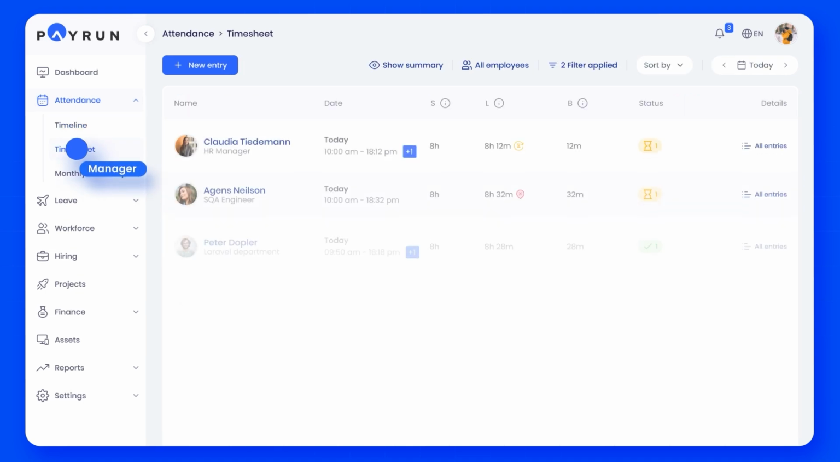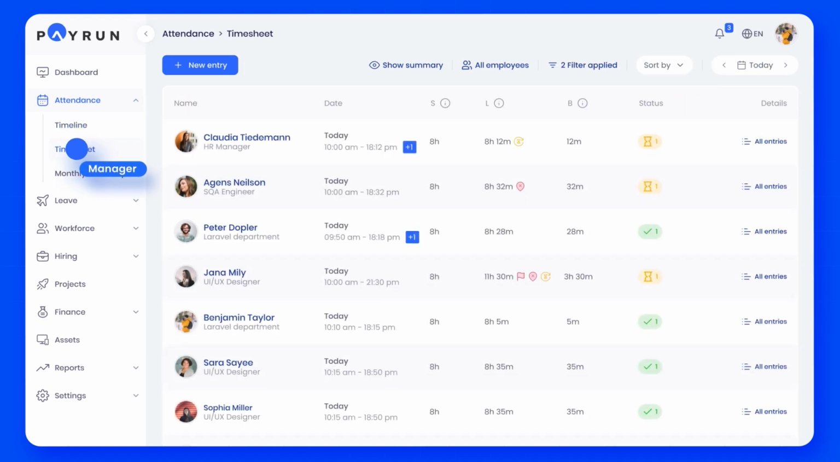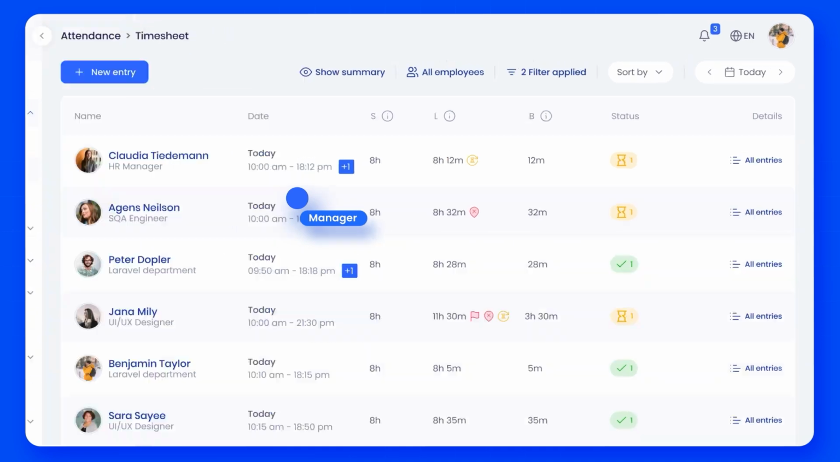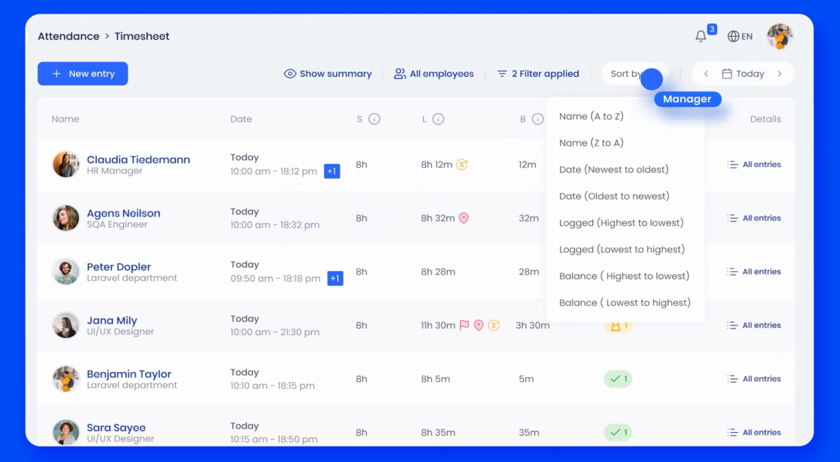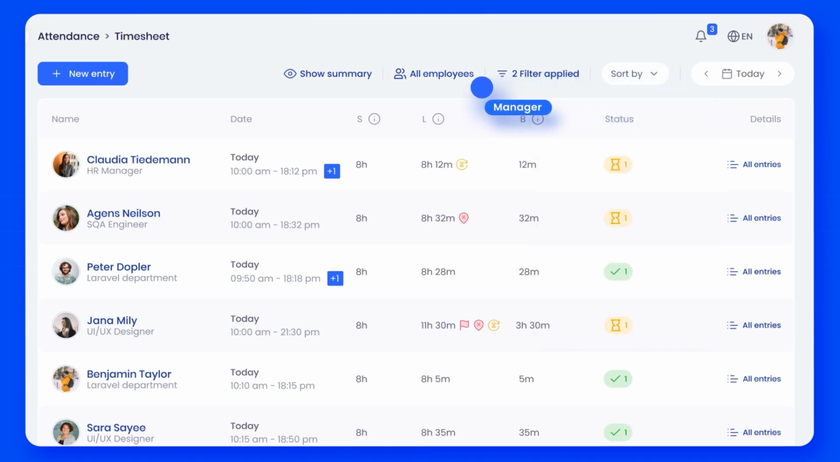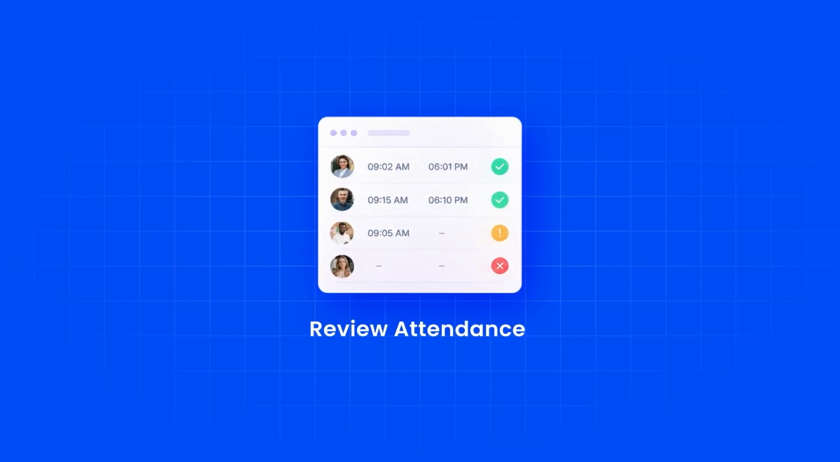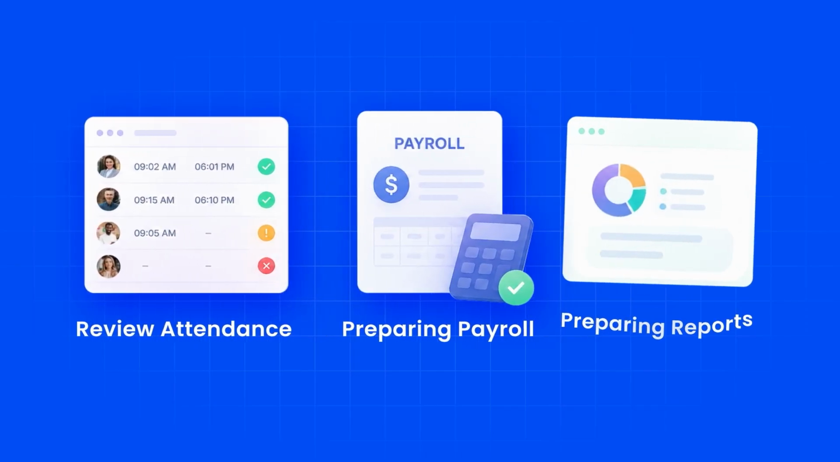Now let's move to the timesheet list. This section provides a tabular view of attendance records for all employees. Here, you can quickly review working hours, balance time, and attendance status information in one organized table. The search and filtering options, like date selection and sorting, work like before, making it easy to locate specific employees or attendance records whenever needed. This view is especially useful for reviewing attendance in bulk and preparing payroll or attendance reports.